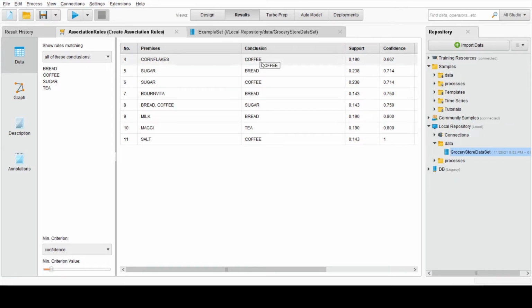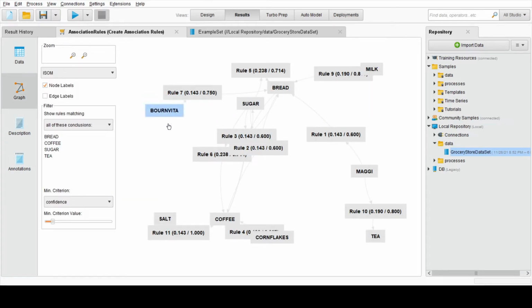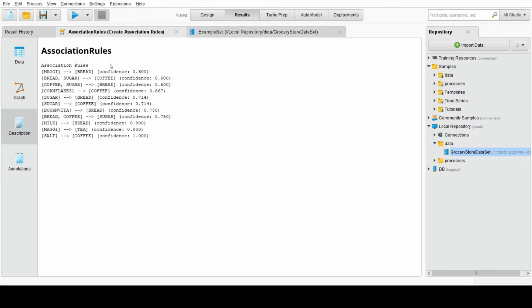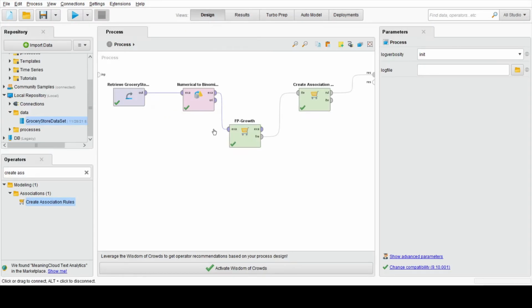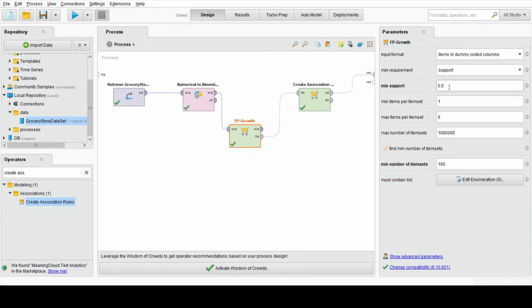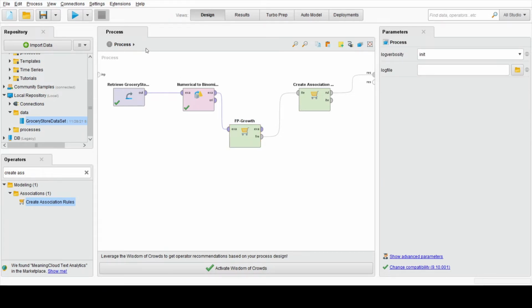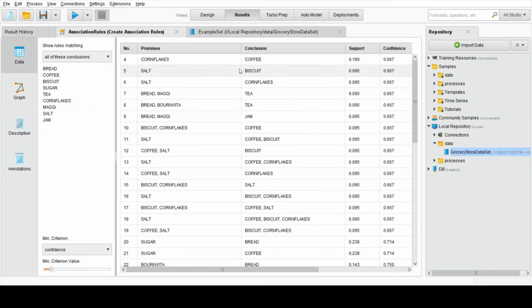If someone buys cornflakes, they will also buy coffee. If someone buys sugar, they'll buy bread, and so on, with support levels specified over here. We can check out a graph which shows the different rules in graph format, and the description. Now, since these are very few association rules, we can go into design, go to FP growth, and change our minimum support to 0.4. If we play this now, yeah, we get even more values.